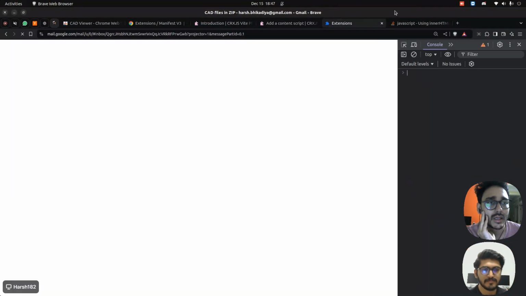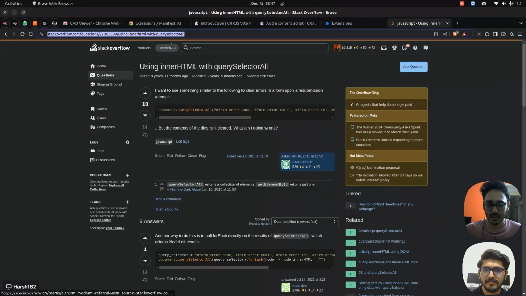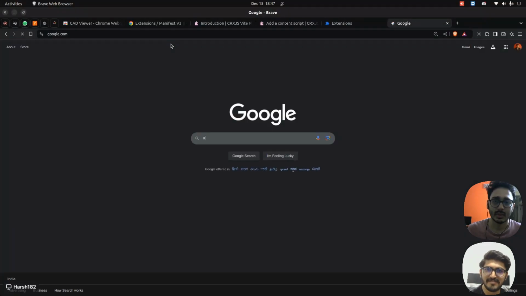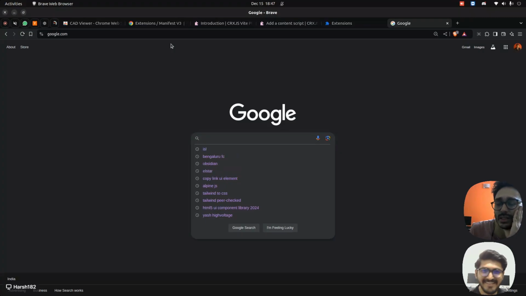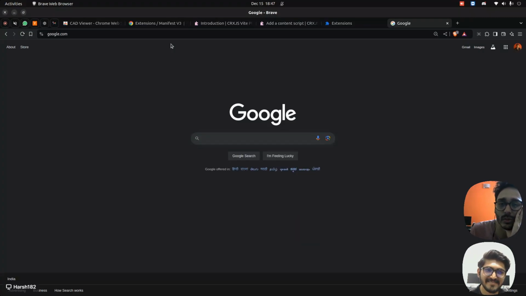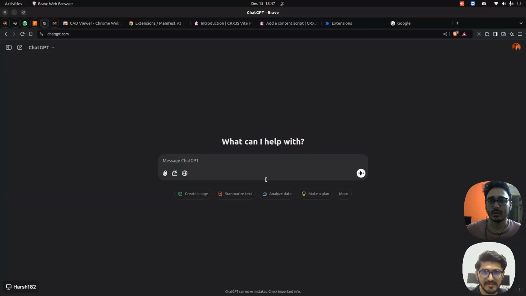Now we need to unzip, right? How do we do that? Let me just Google that. ChatGPT, let's go. Because this cannot be just zip. It could be archive, it could be RAR and whatnot. So we also need to detect what kind of compression it is, and then we'll have to uncompress it.